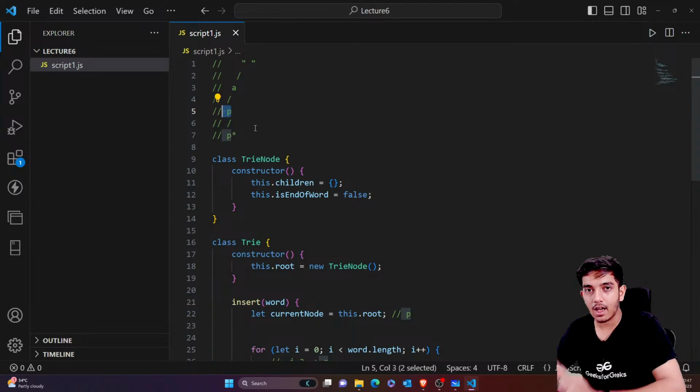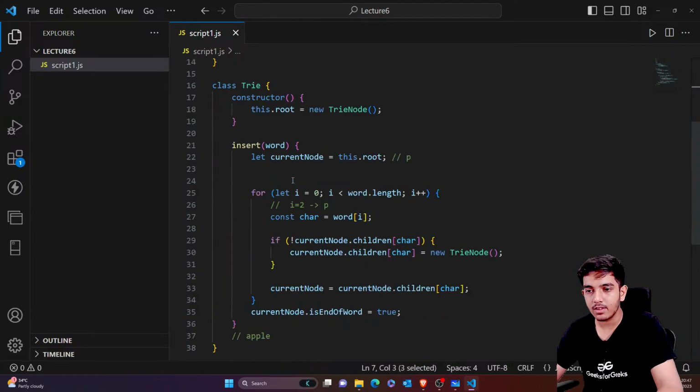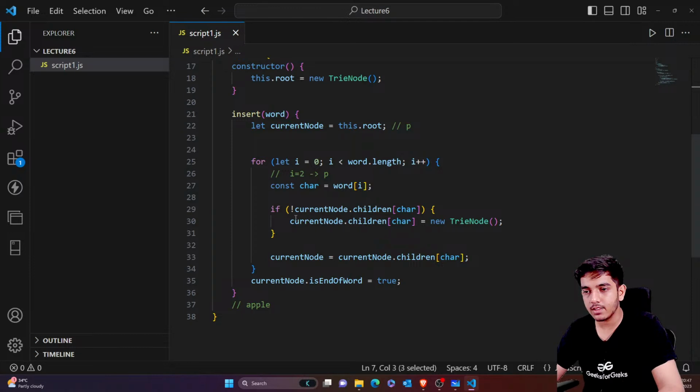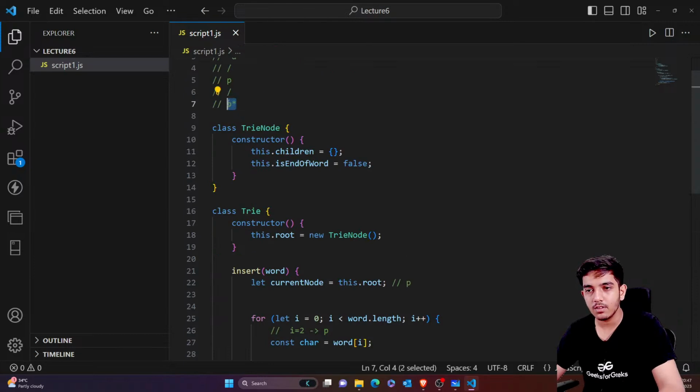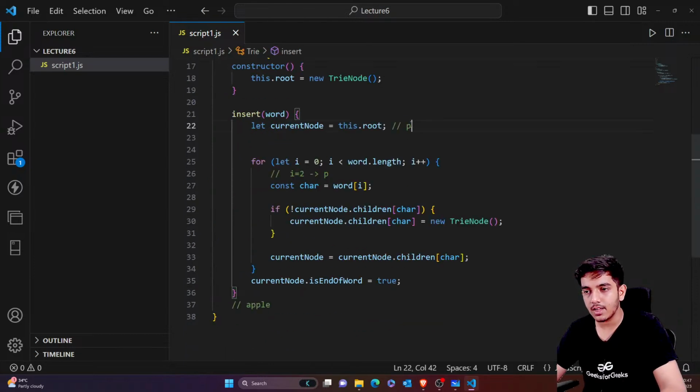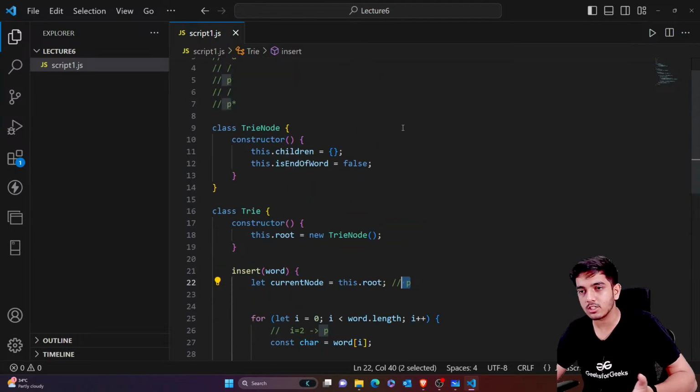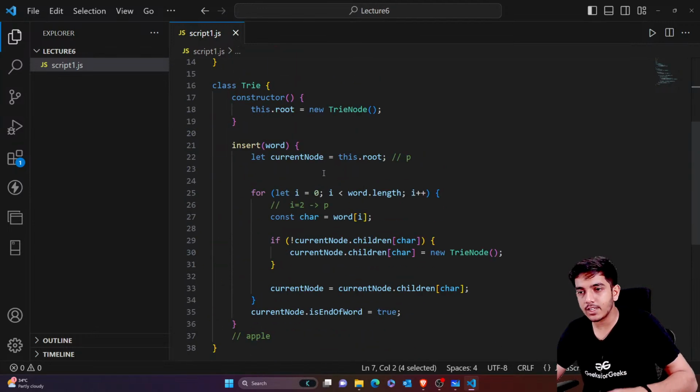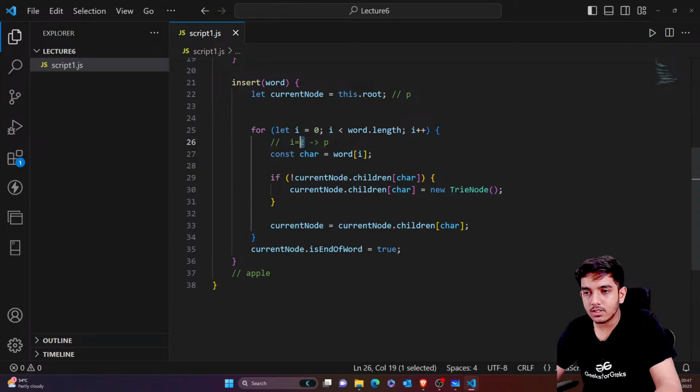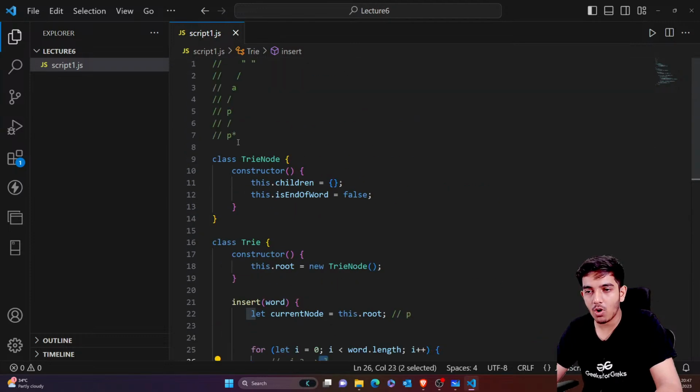From this P, the pointer moved towards P. I would check whether it has a child P or not. Yes, it has a child P, so I'll simply move the pointer towards the next P. That means we are in this P, and the current node is now the last P. Now we'll check the condition for this: we'll simply check whether L exists for this last P or not.